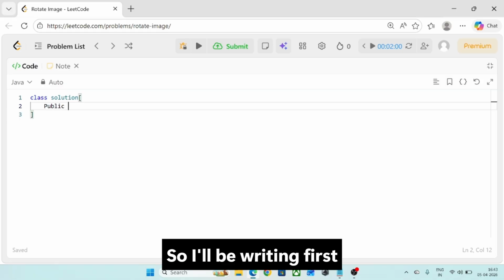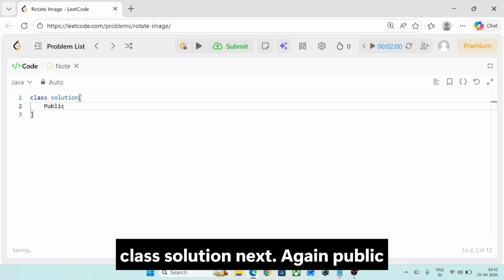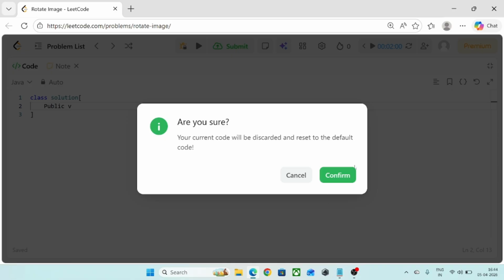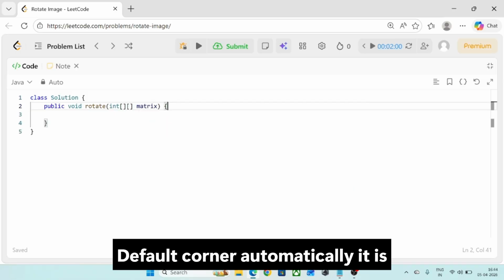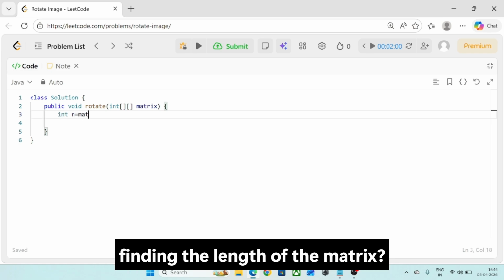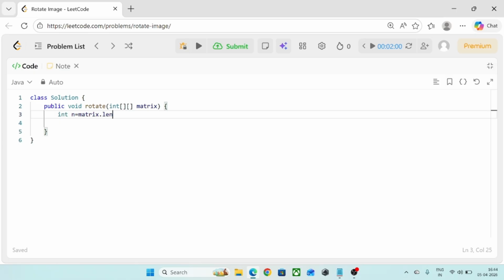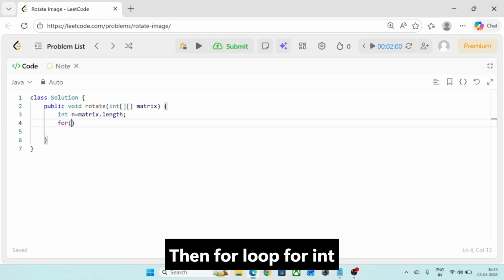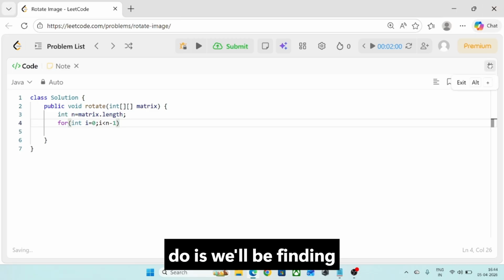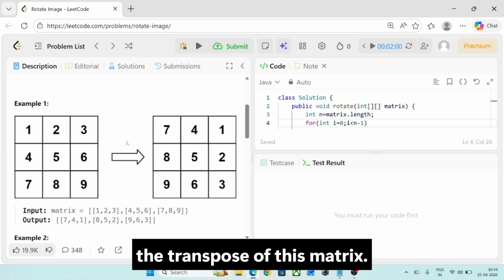So I'll be writing first class Solution. Next, public void rotate function. The default code is automatically written. So what will be first? Finding the length of the matrix. Then a for loop, for int i equal to 0, i less than n minus 1. So first what we are going to do is find the transpose of this matrix.